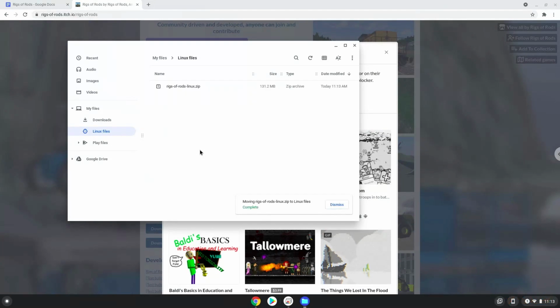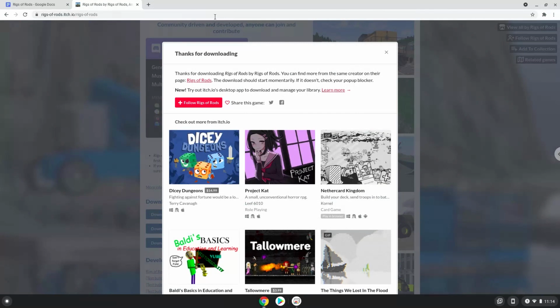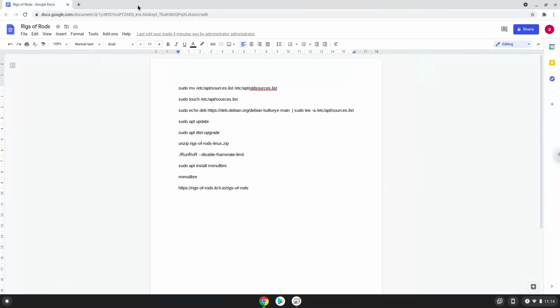Now we will continue to the next part of the installation process, which is to run several commands in a terminal, which will install Rigs of Rods. All the commands are in the video description. Now we will copy the first command and open a terminal session from our app menu.